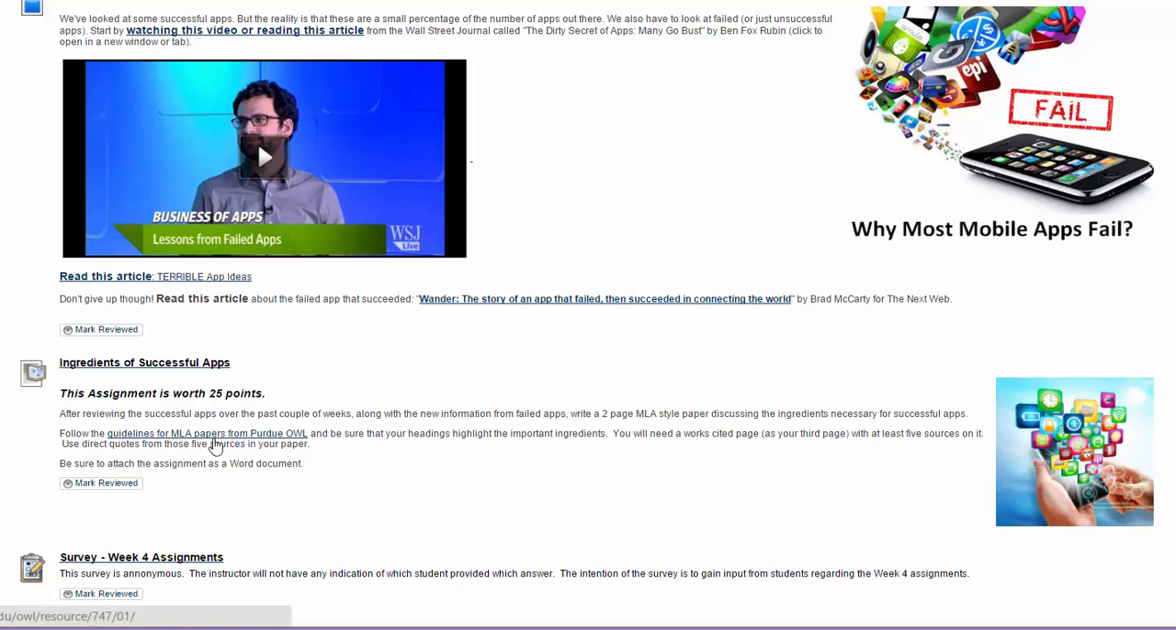I've included a link to the guidelines for MLA papers so you're familiar with that. In addition to the 2 pages, you're going to include a 3rd page of works cited so that you can include at least 5 resources that you used, and make sure that in your paper you are using direct quotes from those 5 sources.